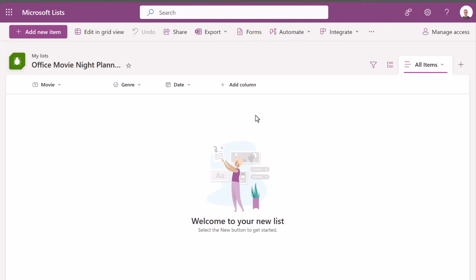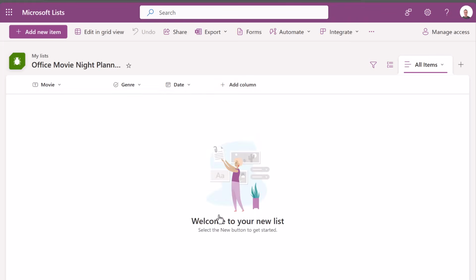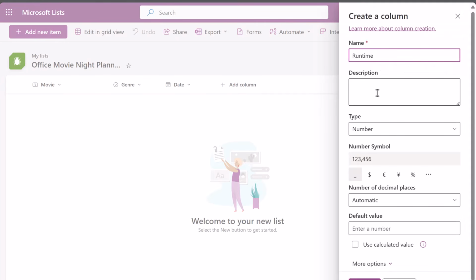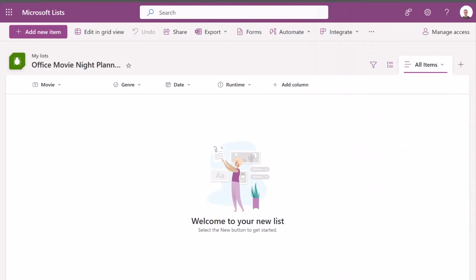But now I want to go ahead and add a few more columns here, and the next one's going to be about the runtime. How long is this movie going to be? So in a case like that, if I hit add column, this is going to be a number. And if I choose number, I'm going to hit next, and then I can do the same type of information. I don't have to put the description here. And you can see all the different options. Now, if you were putting in a dollar amount, you can select the symbol that would come with it, or a percentage, you can go ahead and select that as well. I don't need that for this example. I'm just going to go ahead and hit save.